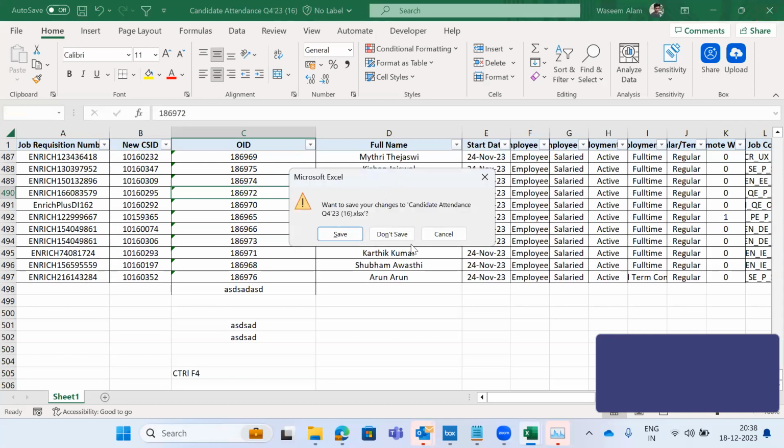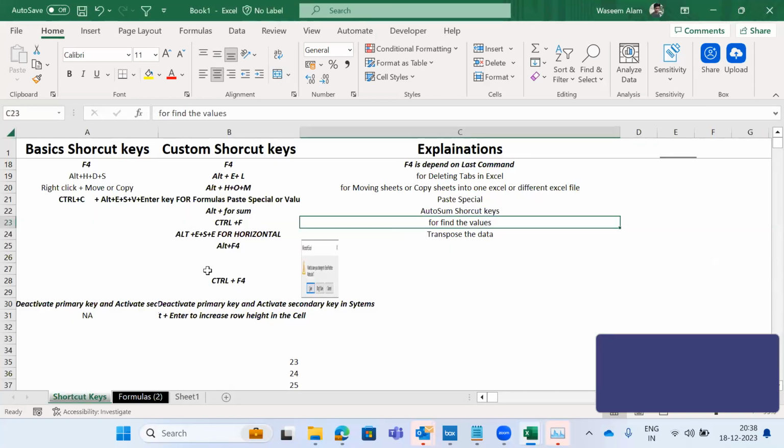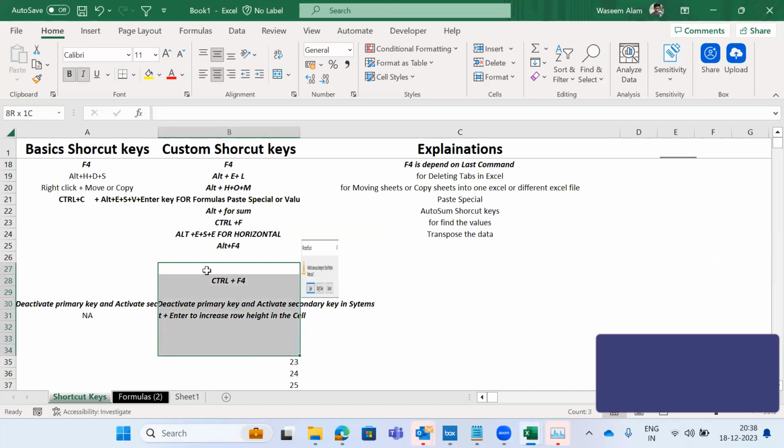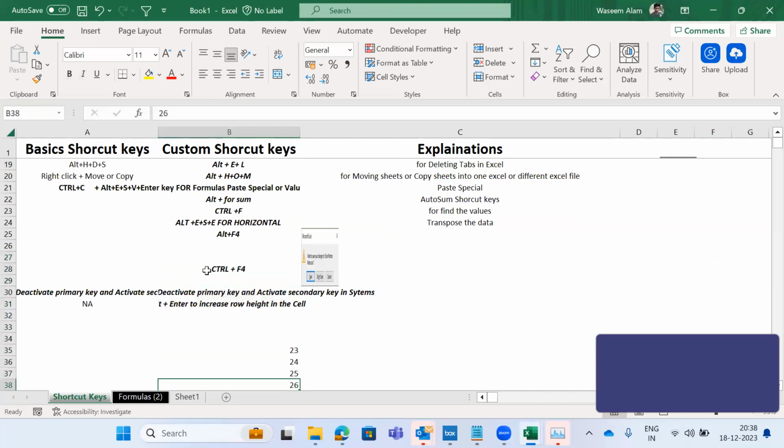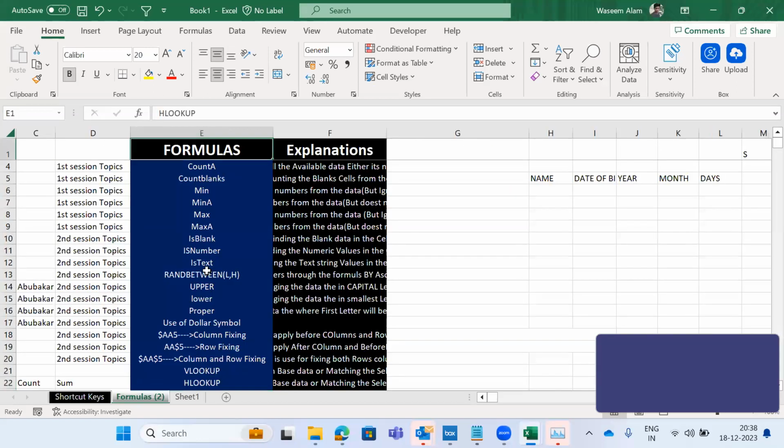So most of the shortcut keys I have covered in today's session till this point. I just forgot to share the 200 plus shortcut keys. After today's session I will share those in a PDF. 239 shortcut keys are there, so please complete 4 or 5 shortcut keys on a daily basis. 30 to 40 shortcut keys are enough for your real-time projects. So the shortcut keys part we have covered.